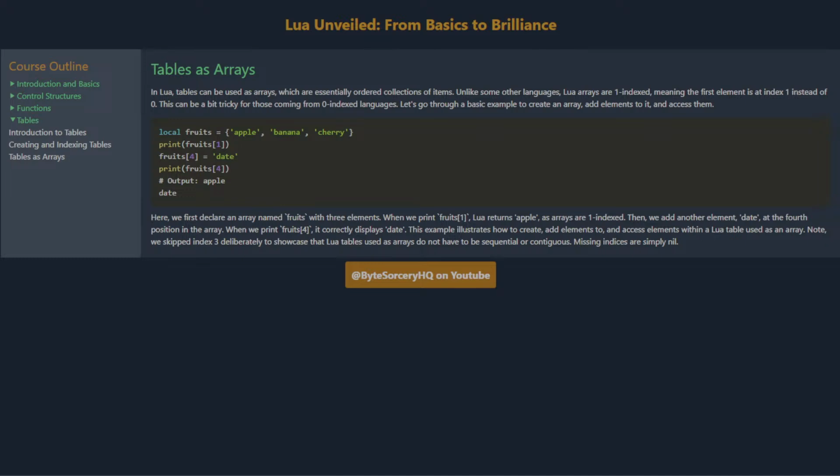Here, we first declare an array named fruits with 3 elements. When we print fruits[1], Lua returns apple, as arrays are 1-indexed. Then we add another element, date, at the 4th position in the array. When we print fruits[4], it correctly displays date. This example illustrates how to create, add elements to, and access elements within a Lua table used as an array.